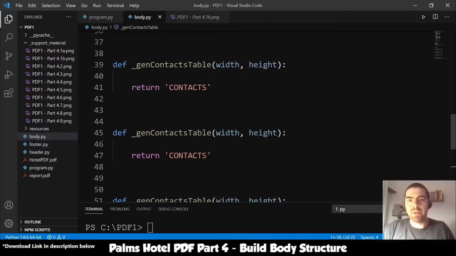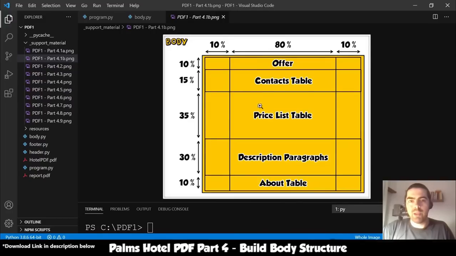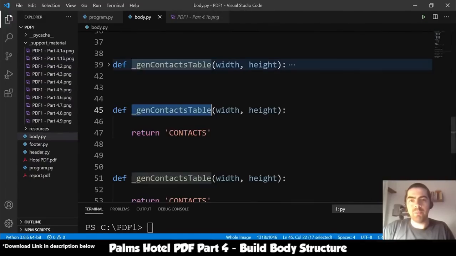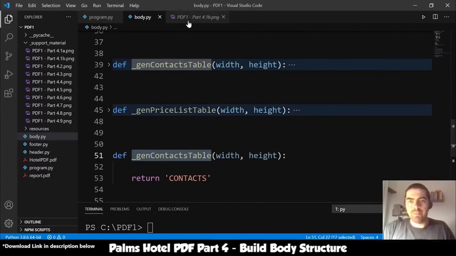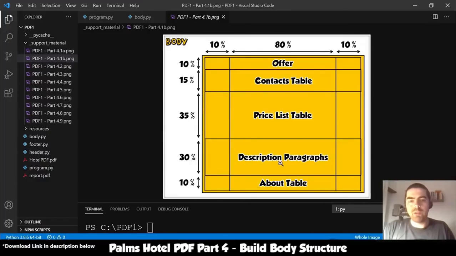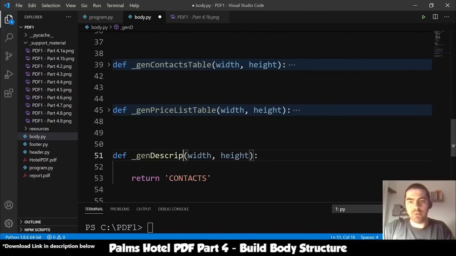Paste here. So this one is with the correct name. This one will be the price list table. Okay, price list table. So let's change here, price list table. It will have the string prices. Okay, let's go to these. This one will be description paragraphs. So it will not be a table, so description paragraphs, well, just paras.